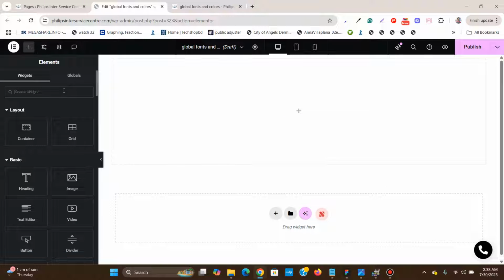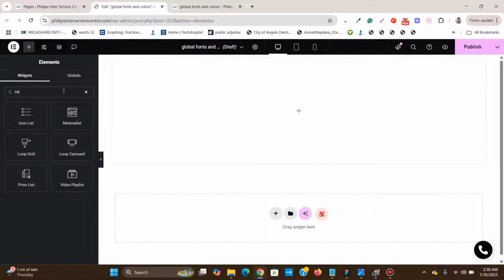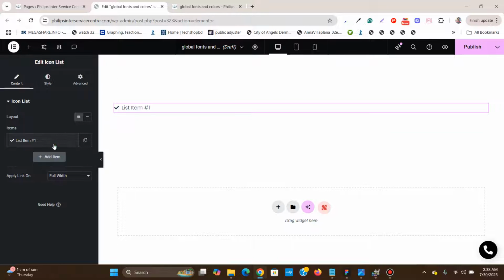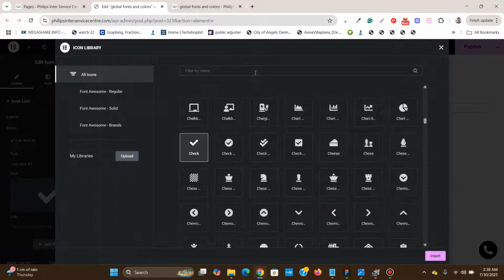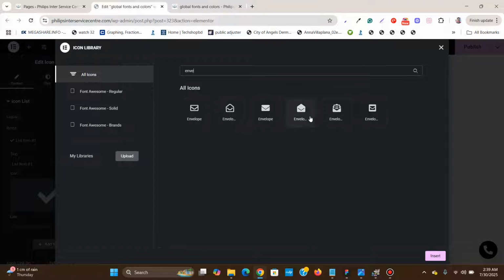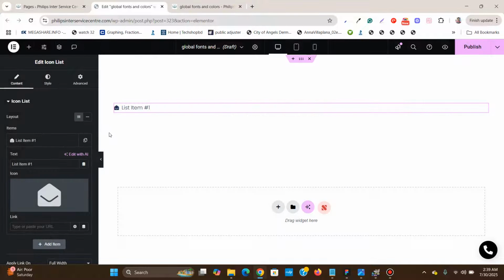I can use the list icon over here, and I will remove these two. And over here, I can change this icon to an envelope icon, which shows that it's an email. Envelope, and I can write down in the text part my email address, solutions.com. So this is my email address.